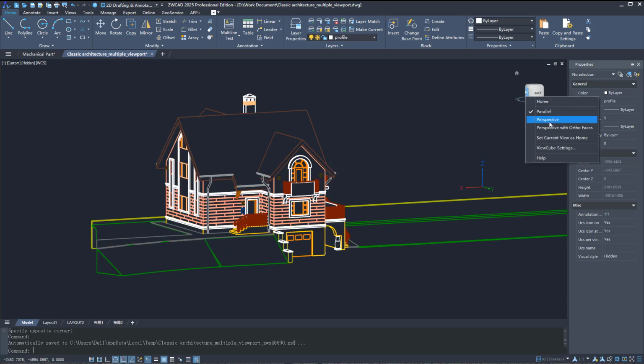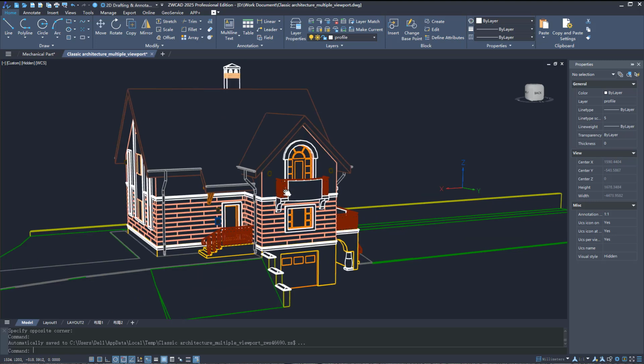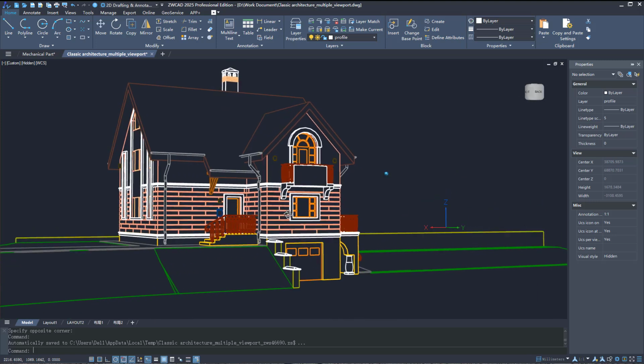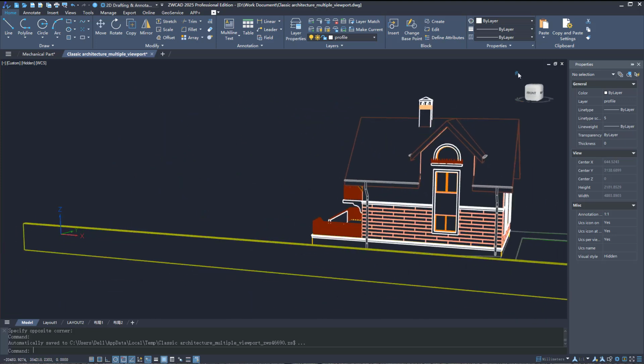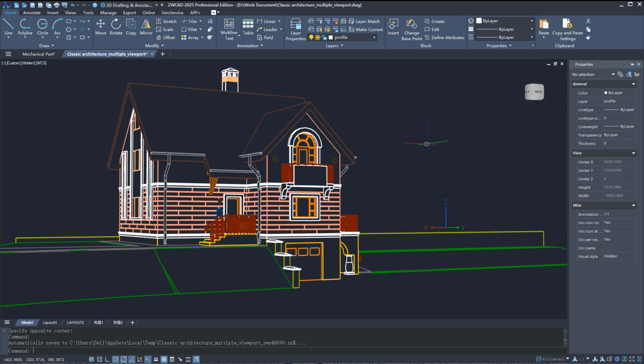Right-click the cube, and a shortcut menu will pop up. You can easily switch to the perspective view. What's more, you can set any view as the home view. When you want to go back to the home view, just click on the home icon to return to the home view quickly.